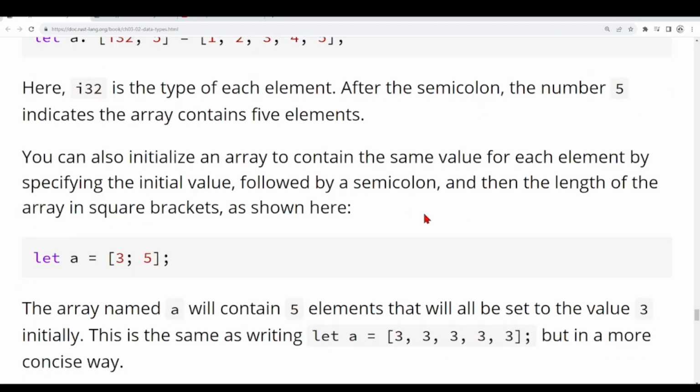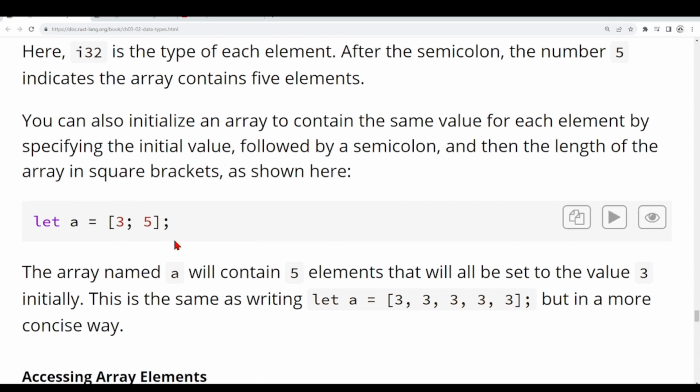Another way to initialize an array that contains the same value for each element: we can specify the initial value followed by a semicolon and then the length of the array. So let a equals 3 semicolon 5. That means that the array named a will contain 5 elements, and all these elements will be set to the value 3. And this is the equivalent of doing this here.